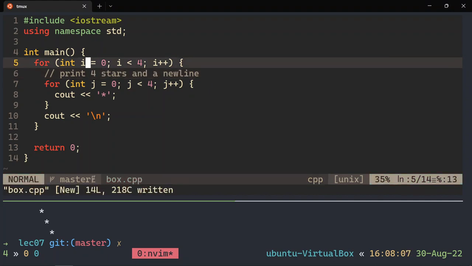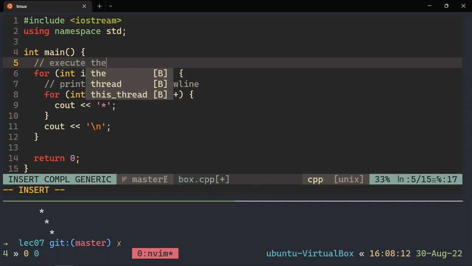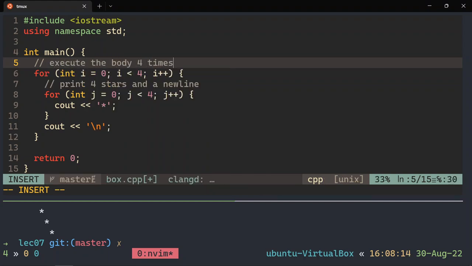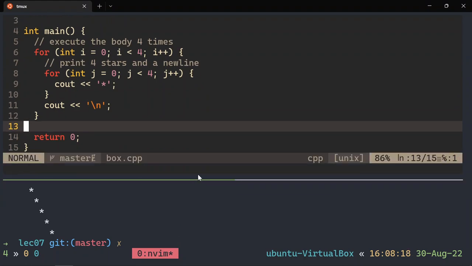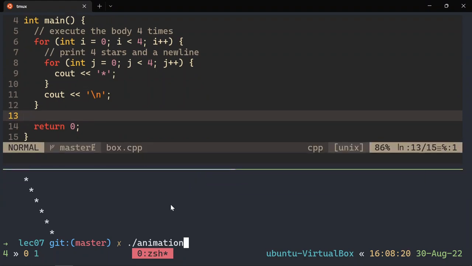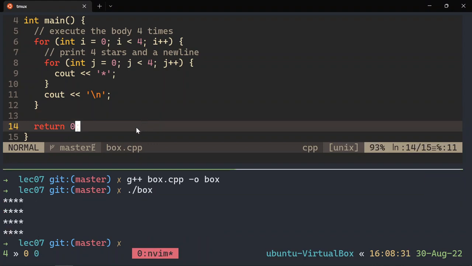Okay. And then this one is execute the body four times. So this should make a box of stars. 4x4 box of stars. There it is. Lovely. Any questions about why it's doing what it's doing?